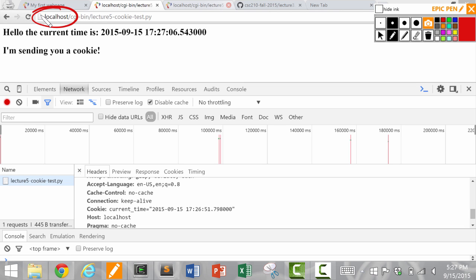So the question is, which one does it send? There are rules you set on the cookie, basically how you want to partition it. But in general, if you don't set any rules, it will send all the cookies with the domain.